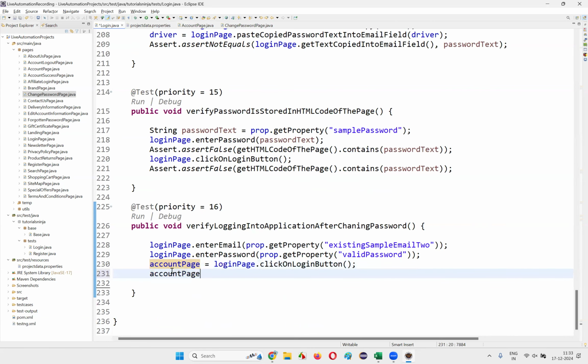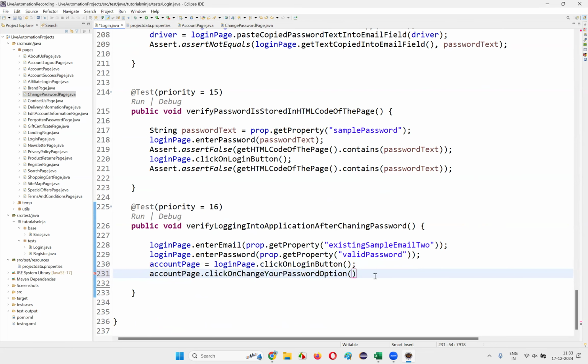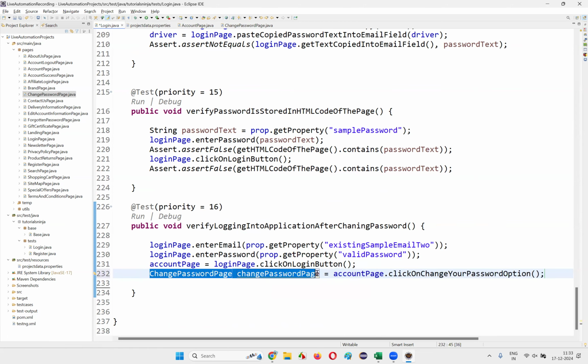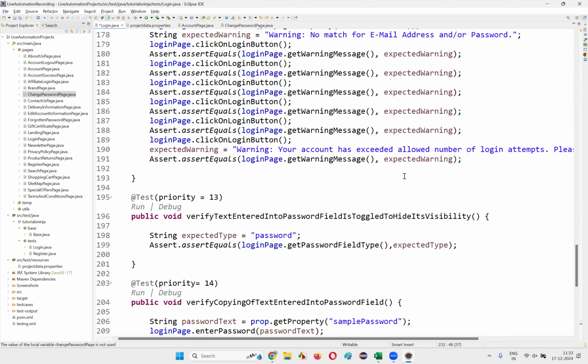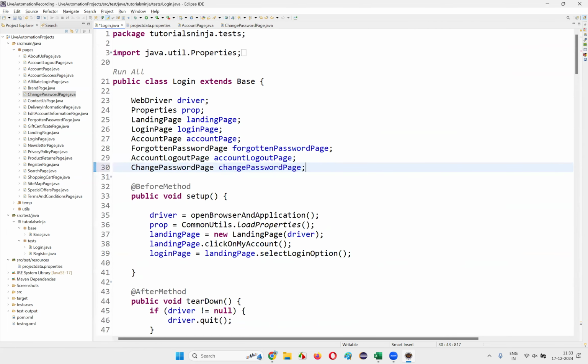Using the account page, I'm going to say click on the change your password option, and this will take you to the change password page. ChangePasswordPage is equal to. Hover the mouse on this and say create, and copy this, guys. Copy this, go to the top, and paste it here. Put a semicolon here.